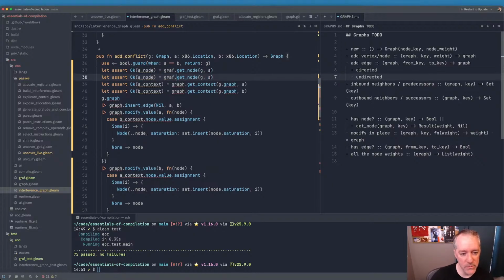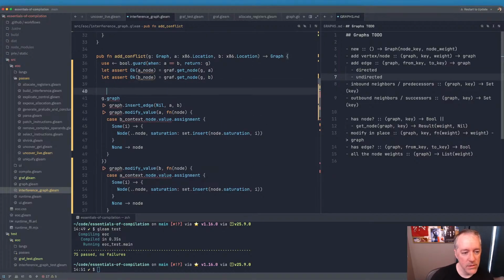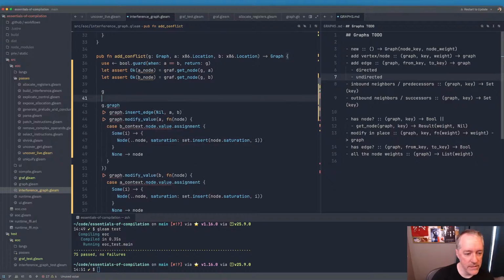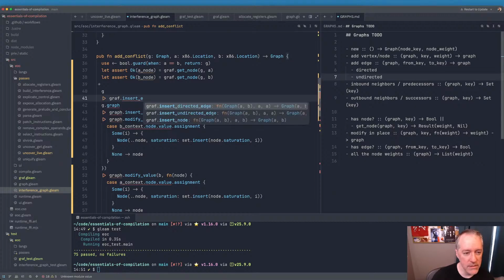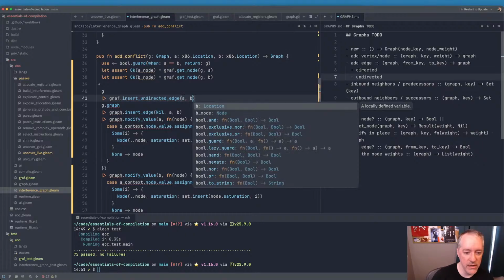And we're going to do the same with B. Okay, and we don't have the context business. So we're going to take our graph and insert an edge. And for an interference graph, it's undirected edges. So we're going to say between A and B, right?